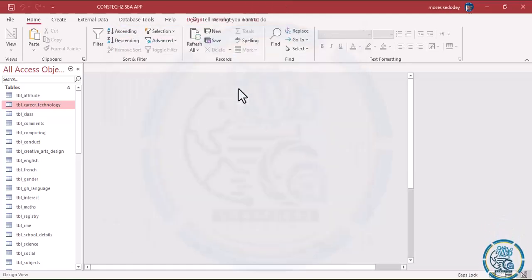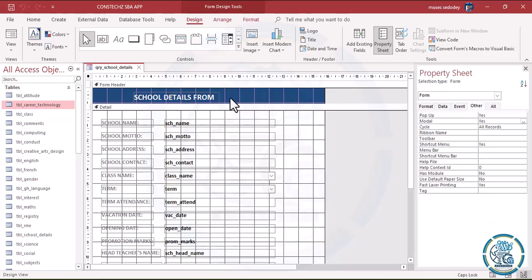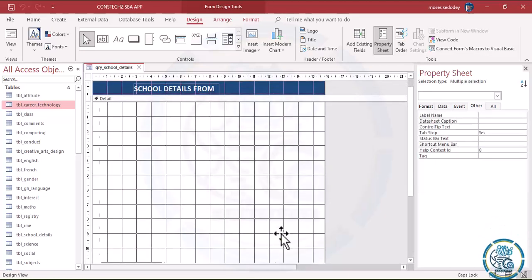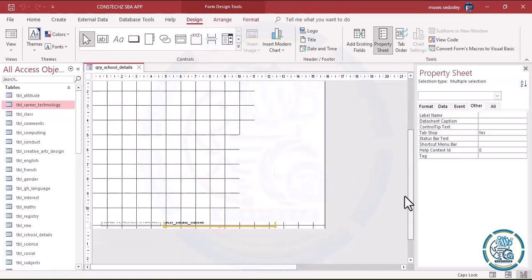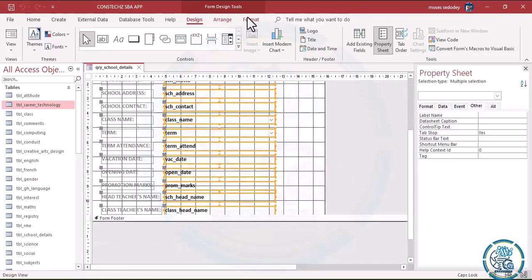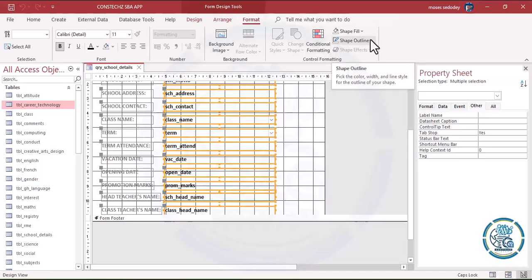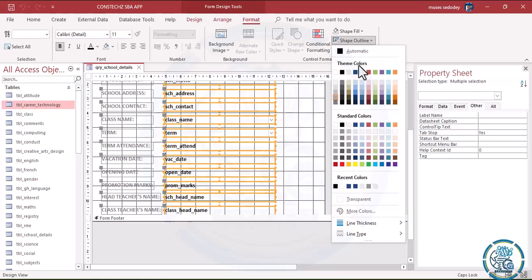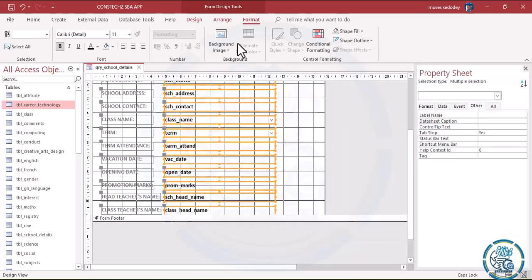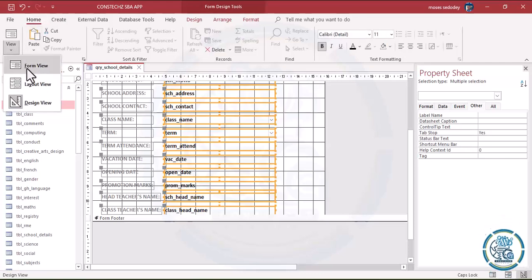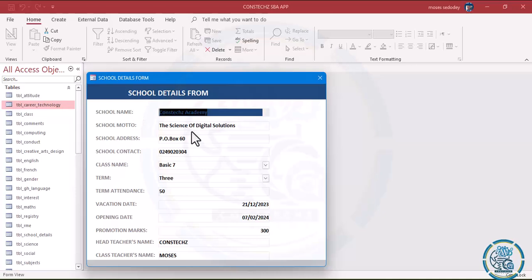So I click here to go to design view. I believe I can add some effects. Let's go to format. We can do conditional format. We are not interested in that. So I'll leave the formatting and the design to you.